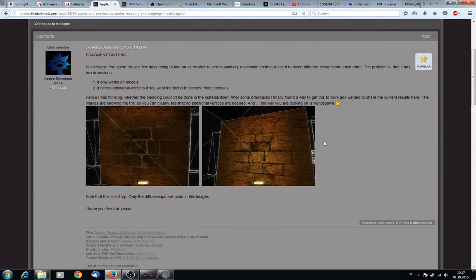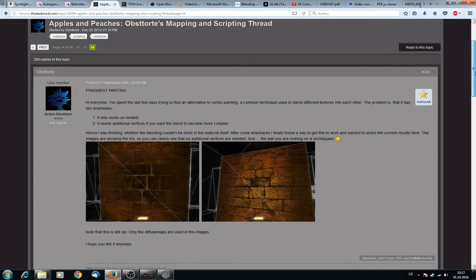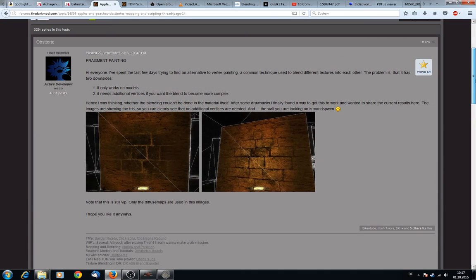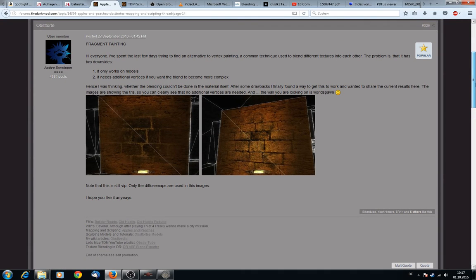So, hello everybody, my name is Obsttorte and today I want to show you something special. A few days ago I posted a post about fragment painting. That's what I call it, an alternative to vertex painting.